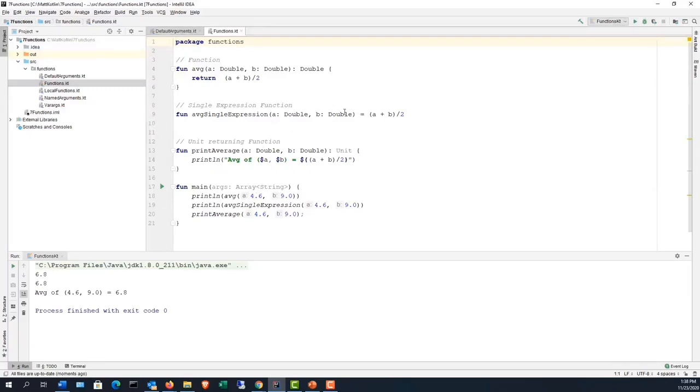Again, the average of the single expression function, even though there's no declared return type, it still is the identical operation as the function above it, so we're getting the same result. And then we can see here the average of A and B equals, and we can see the calculation again is 6.8.